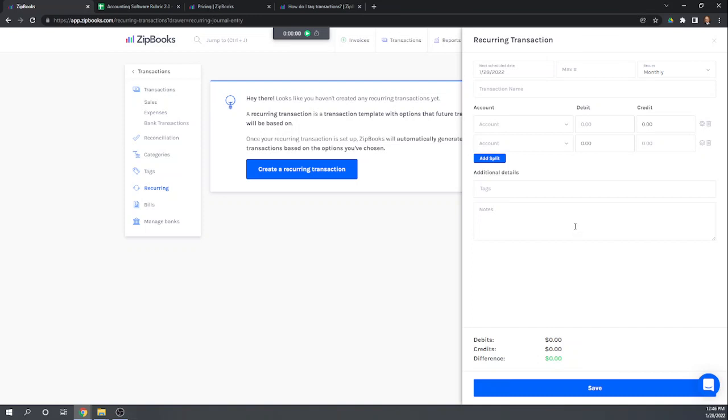Okay, this should work. We're going to go ahead and pay it today and schedule it to be paid on the 28th of each month. So it recurs monthly. We're going to call this our monthly telephone bill. We're going to debit telephone expense for $150, and we are going to credit our checking account for $150.